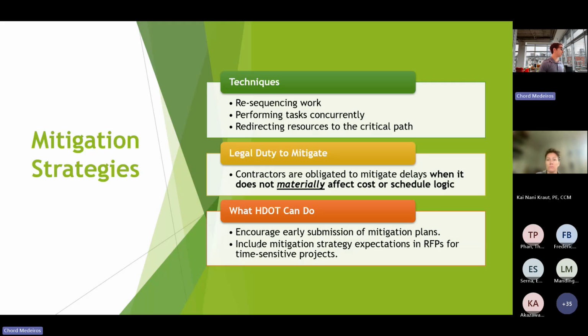Okay, so what HDOT can do. Although it's not required, you can encourage submission of mitigation plans. So if something happened that changes the timeline, you can have the contractor show how they plan to mitigate and get the project back on schedule. As I said before, in mitigation strategies, they can explain how they're going to mitigate using those strategies to you and to the project.